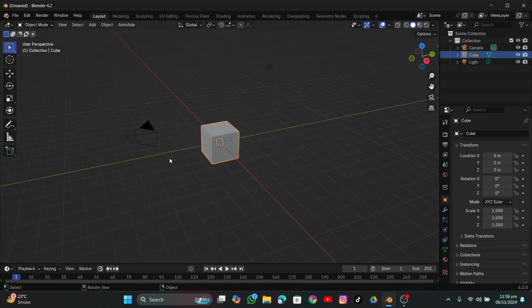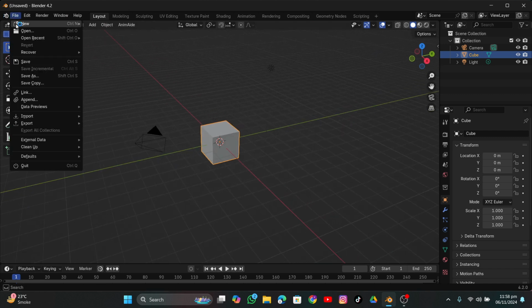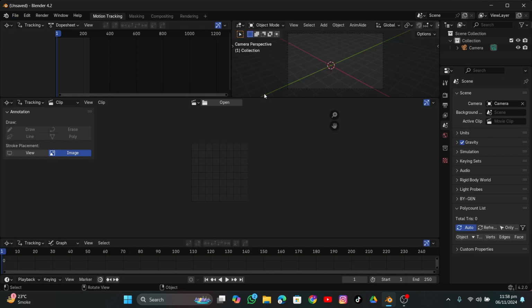Hey guys, in this video we're going to talk about how to make this kind of VFX in Blender. It's super easy. Just open up a VFX workspace and click it, and it will load up the VFX workspace for you.